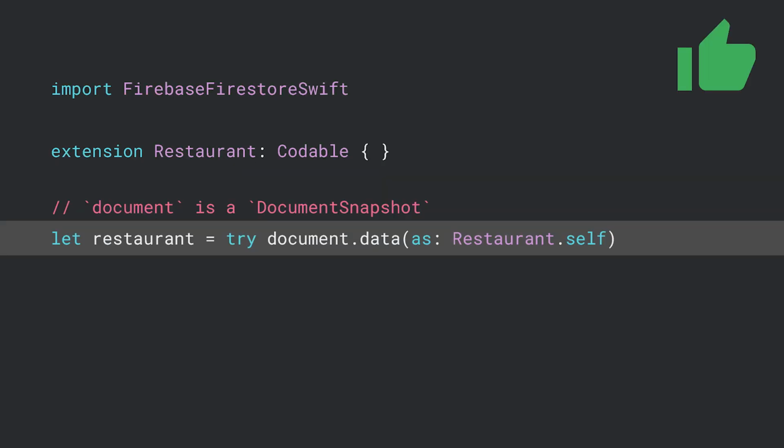Instead, let's add codable conformance to our restaurant type. By conforming to the codable protocol, we get a lot of that manual code parsing for free, as it's generated by the compiler, and updates stay consistent across the type. Reading that data from Firestore is now as easy as calling the data as function on document snapshot and passing in the restaurant type. No more manually parsing that object. Codable does all the work for us.